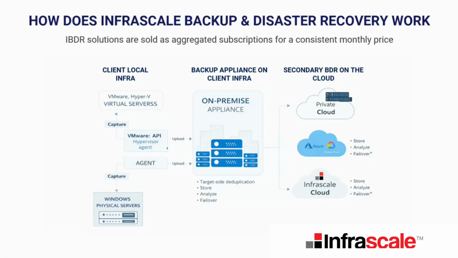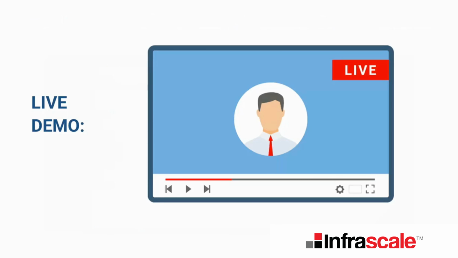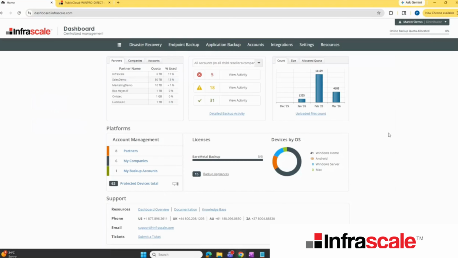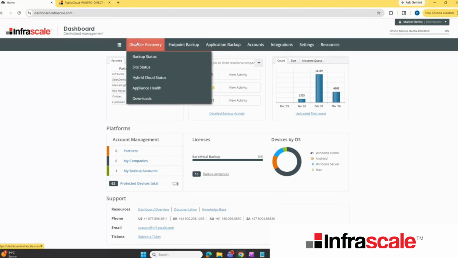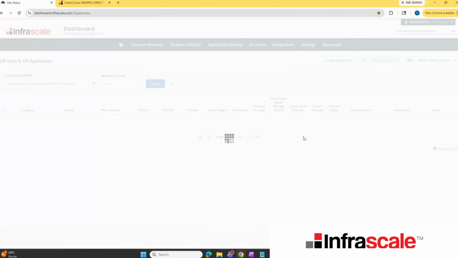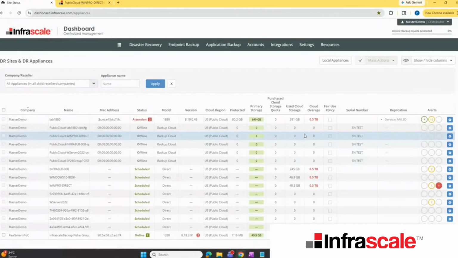So let's look into the solution, how it works. I'll take you to our dashboard, which is a centralized dashboard to manage the solution. When the disaster recovery is implemented, we integrate that appliance to the centralized dashboard. You will be able to access the appliance under the site status. You will have all the appliances which are deployed for your customer.